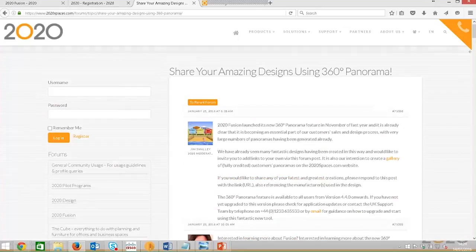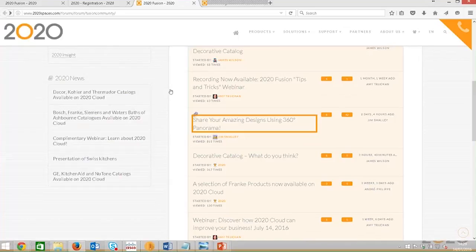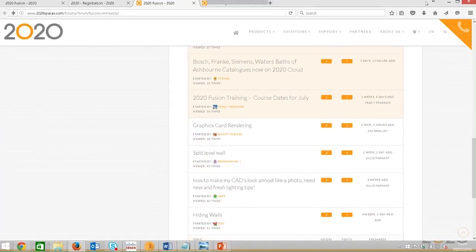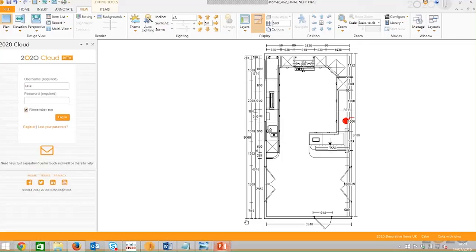Okay, as I mentioned, we obviously have the decorative catalog within the cloud. There's a discussion going on to let us know what you think of it. If there are any items that you're unable to find within the 2020 cloud, you can always post a comment on this discussion here, and we will do our best to get the graphic added as soon as possible. So please sign up to the 2020 user community because it will give you access to the cloud.